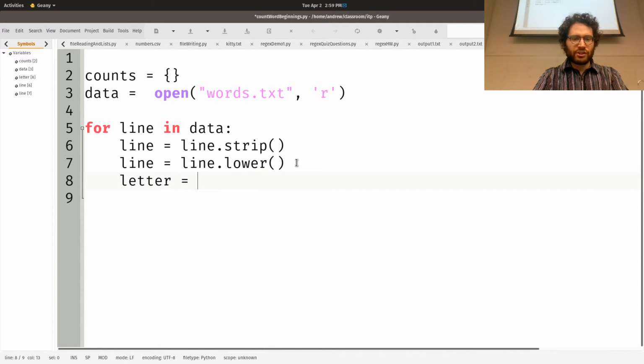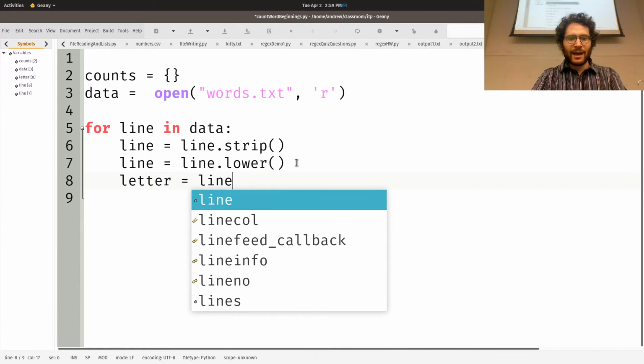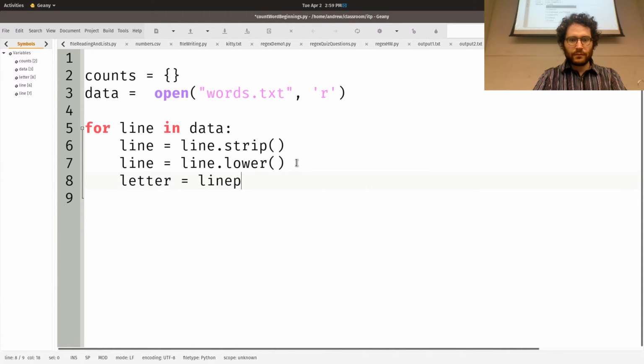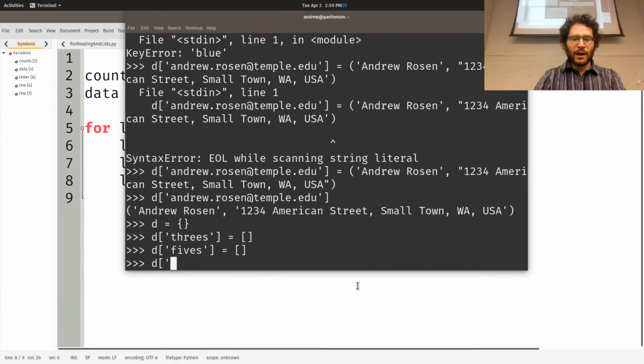Letter is equal to line 0, right? The very first letter of it. And now, how do we use this thing? Well, it's time to take a look at our dictionary over here. Again, we're going to create a dictionary just as a kind of scratch pad.